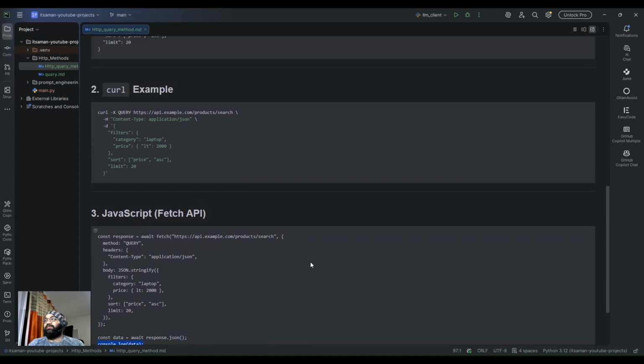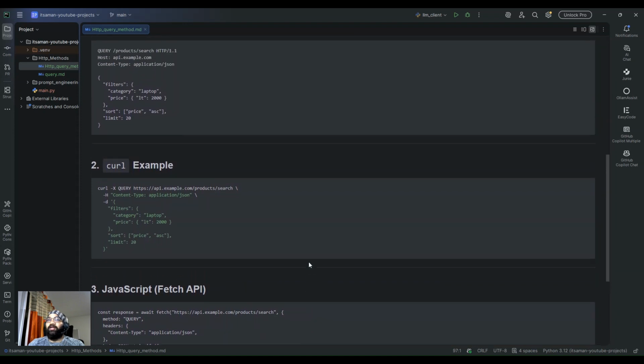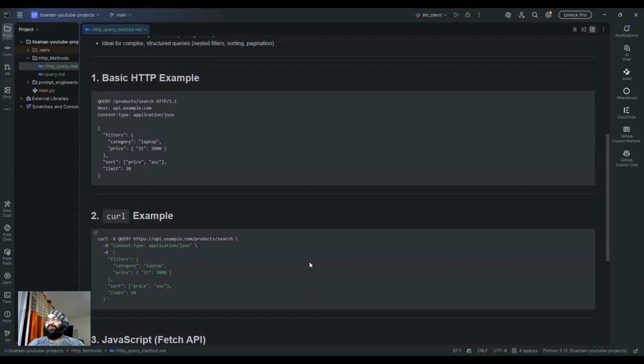So this is a very simple method that you can use to do all your search operations going forward.